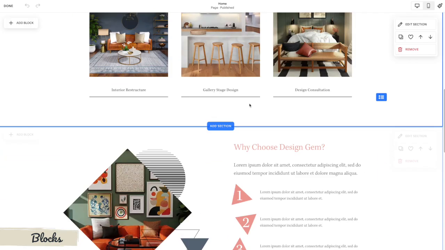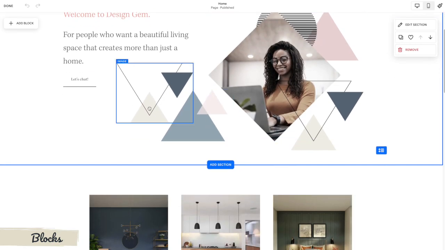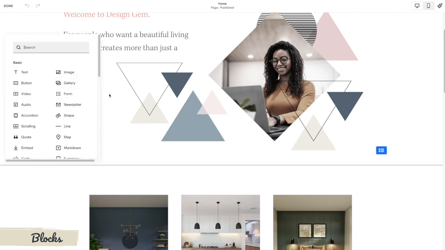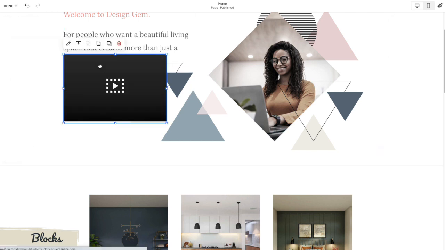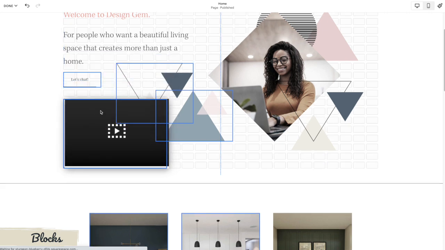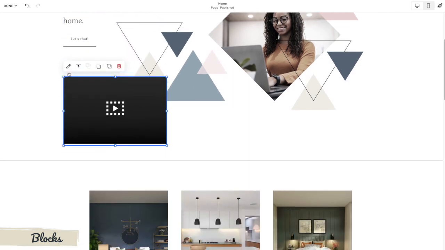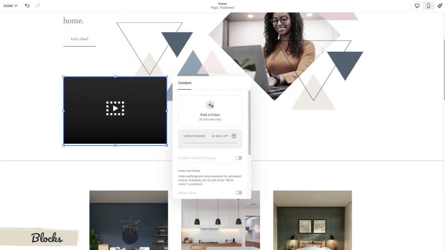So there's quite a lot you can do with blocks really. You can also add a video block, which is very useful. And there's a few options here with a video block. You can either use a link, so if you hit the plus icon, you can add from YouTube or Vimeo, or you can directly upload a file.